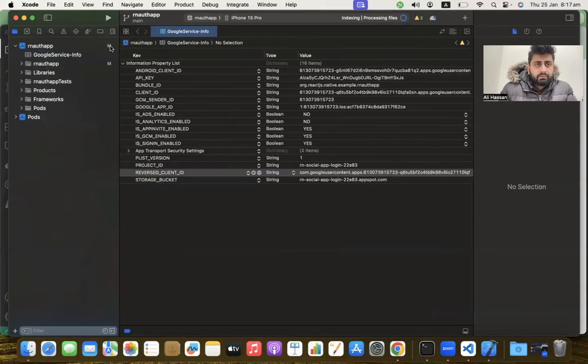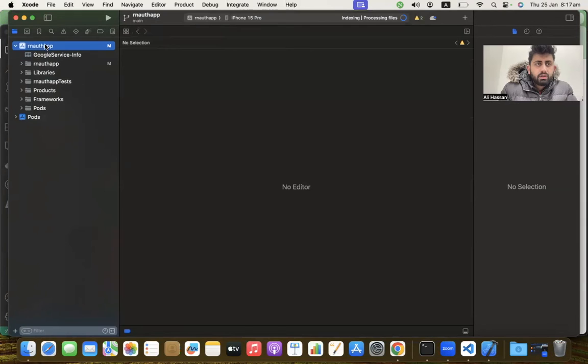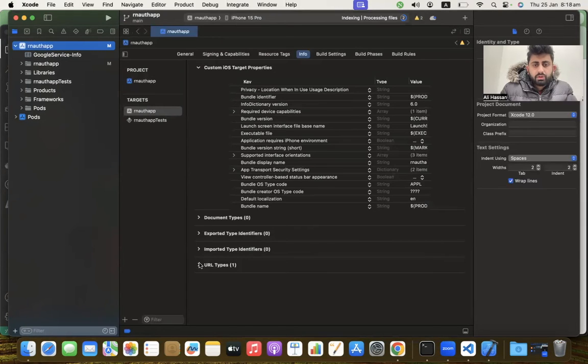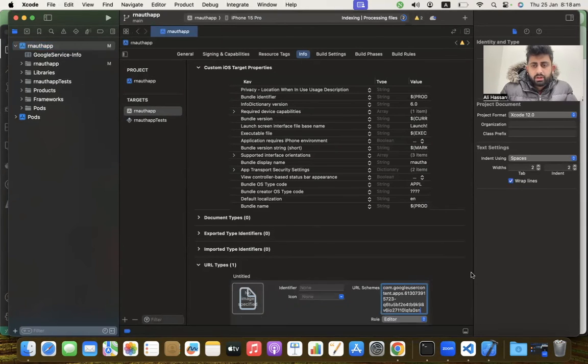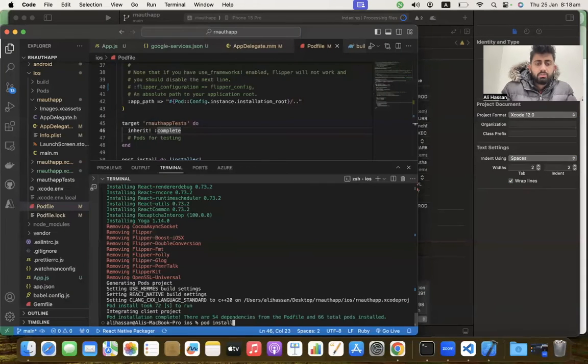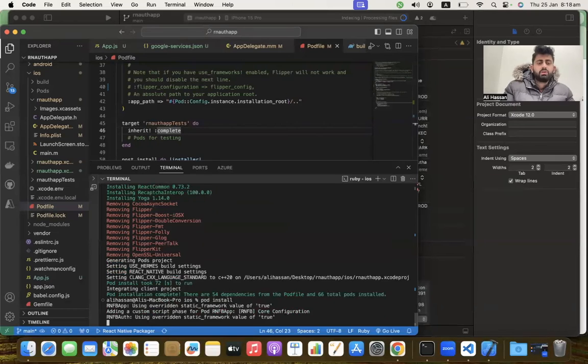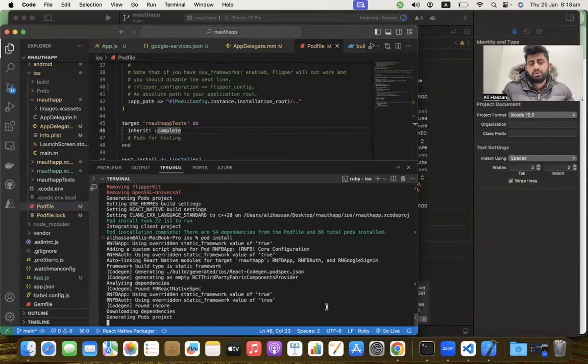Let's go back. Let's click on it, Info, and URL schemes, paste here. Yeah, that's done. So we don't need to do anything else here. We copy this line, the reverse ID here. That's it. So let's run pod install again. We may need a pod update, but pod install will also work here.